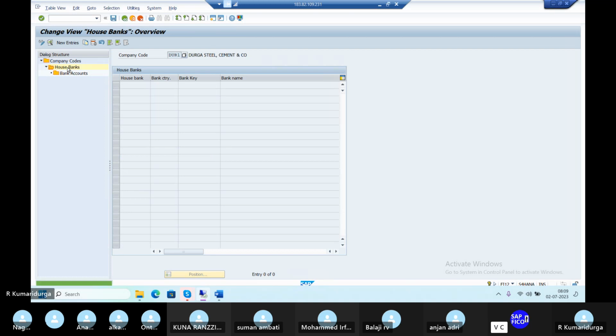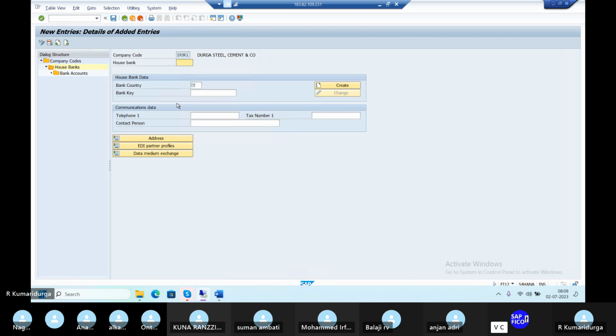But in ACC those options will not be there. Go to the new entries now and try to create one house bank, whatever house bank that you have. This is just a house bank, Canara, not the Canara one. So we will try to identify this house bank as per the accounting IDs. Give the house bank as anything, Canara Bank, CANR, Canara Bank, right?